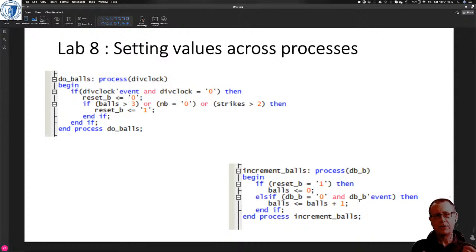And the same or very similar thing can be done with the strike counter, except this is going to be DB underscore S, and this is reset underscore S, and this is strikes rather than balls.